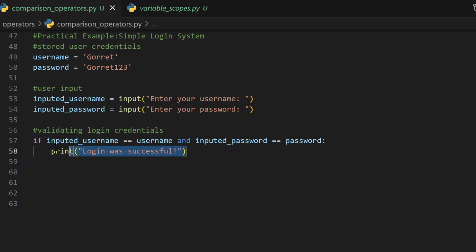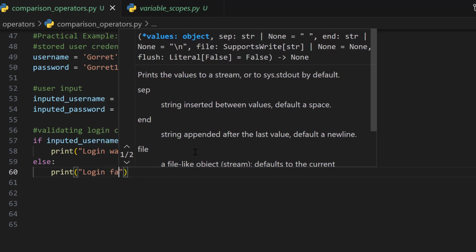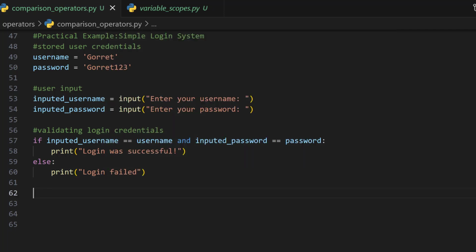So once this condition is not true, in a way that either the user's stored name is not equal to the inputted username, or the user's inputted password is not equal to the stored password, or both of them are not valid, then you have to go ahead and return a statement to the user that the login failed. So this is a precise approach.